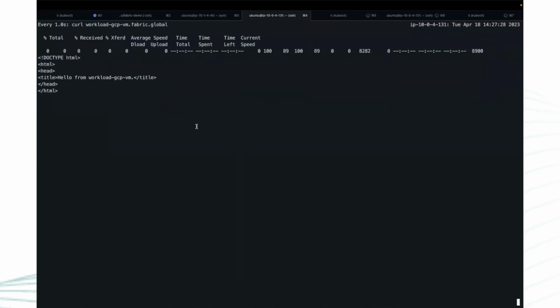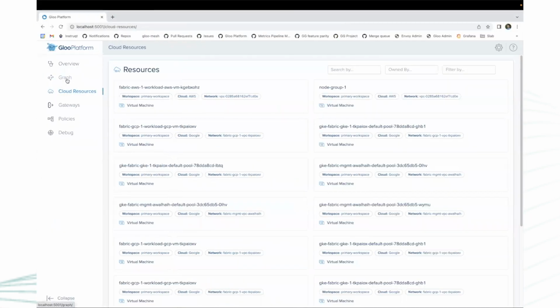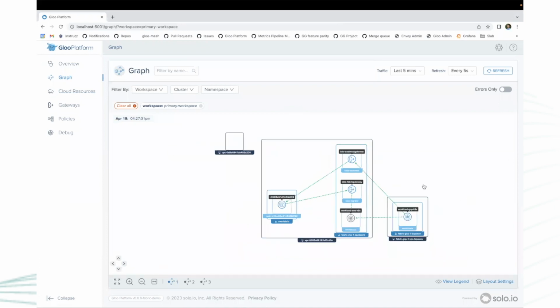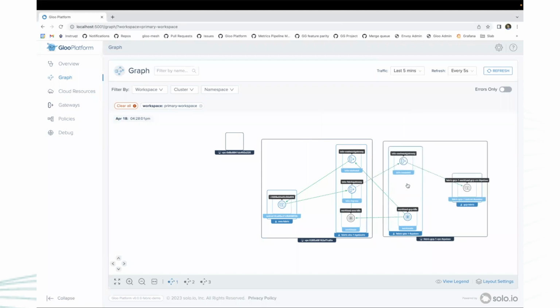And if we go back to our network graph, we should see the data populate here shortly. In addition to just the new workload and VM that we'll see pop in, we're going to see some more infrastructure light up in this GCP cluster here, because this really has the exact same infrastructure as this EKS cluster. I set these up exactly the same. They both have a Gloo Mesh agent installed and the same installations of Istio.